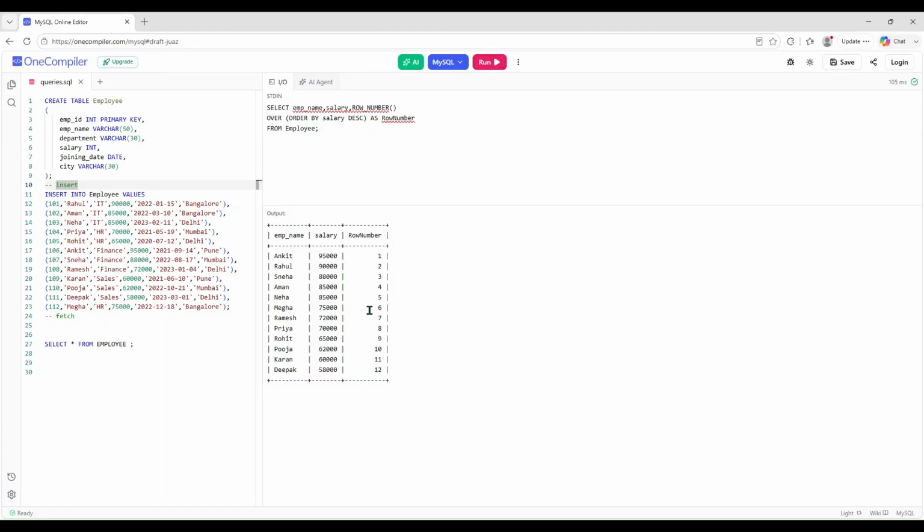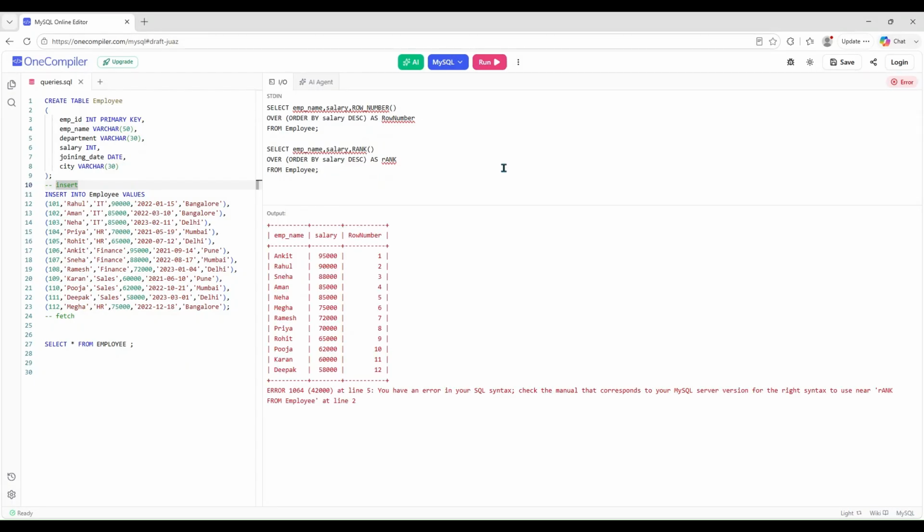Now the issue with this is even if we have two persons with the same salary, let's say Aman and Neha have the same salary as 85,000, they will still have different row numbers. This is how the row number function behaves. So in order to overcome this duplicate ranking, we can use the rank function also. Now let's say if I run this, check the manual.